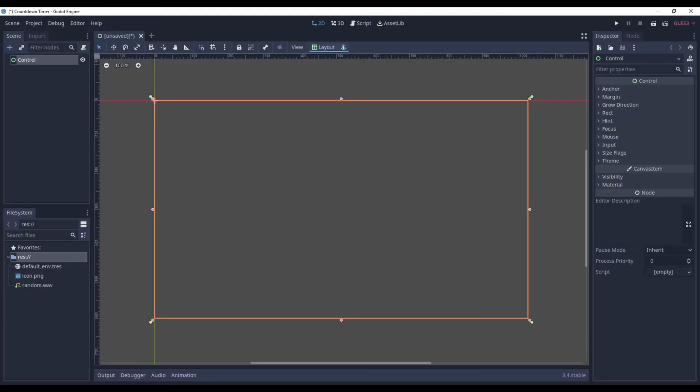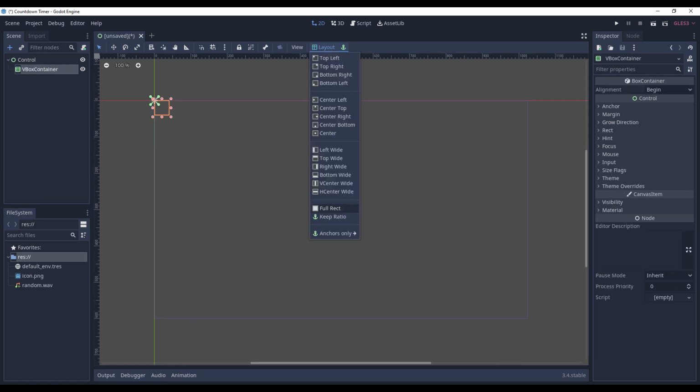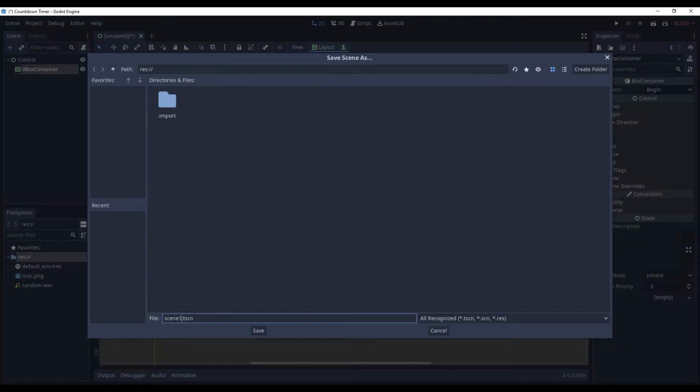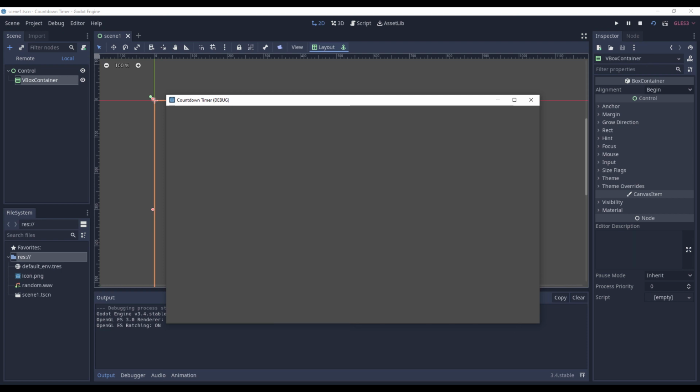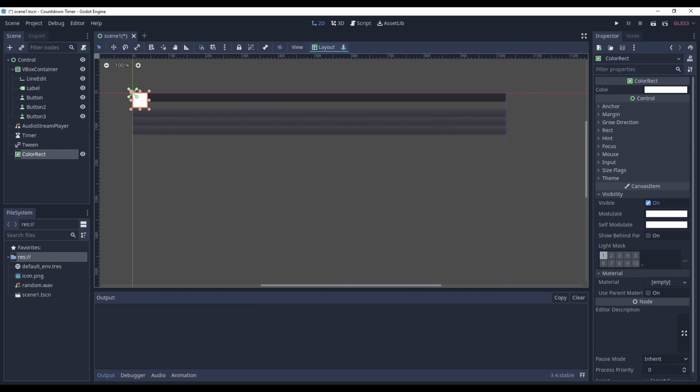As root node, we set a control node. And as child node, we add a VBox container node. Then we set the layout of the VBox container to full rectangle. We save the scene, and then we run it. As expected, not much happens. Now might be the time to stop the video, since we will be creating a lot of nodes.